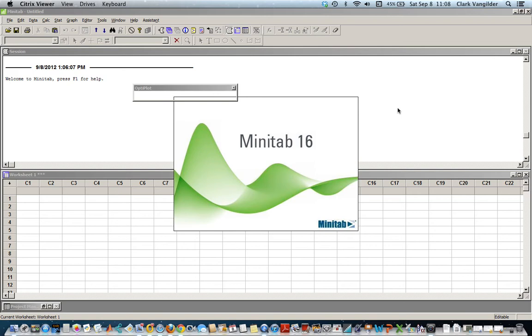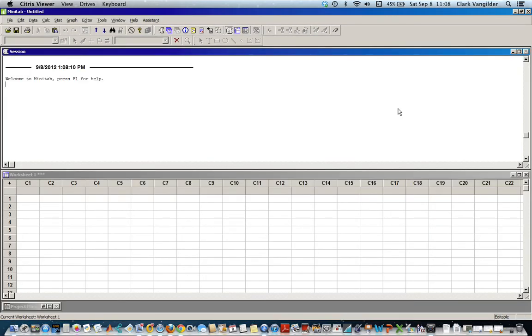Now, it probably won't load that quickly for you. And there, I just loaded it a second time. But this is basically how it looks.